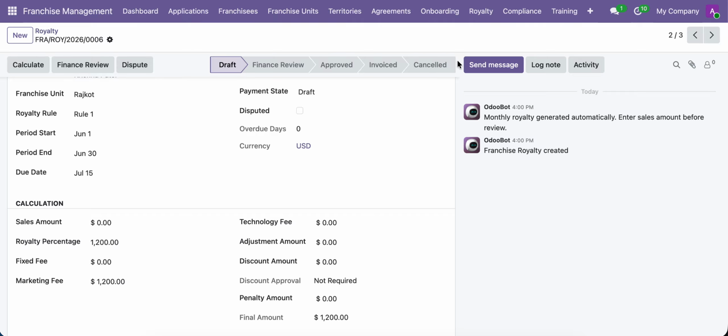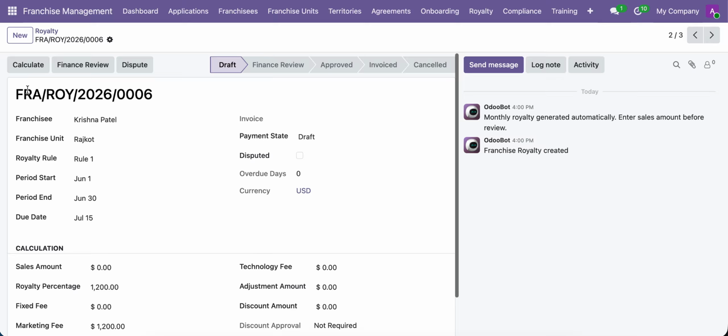Now let's understand the calculate button. The calculate button is used to refresh the royalty values from the selected royalty rule. It brings the configured royalty percentage, fixed royalty amount, marketing fee and technology fee into the record again.